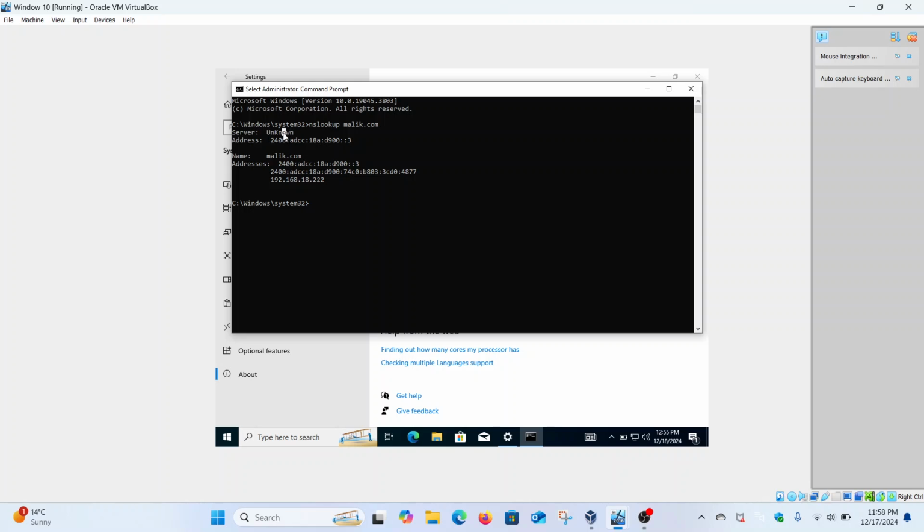Now it shows unknown, and once I change the setting on the server it will also show Malik.com. When I type nslookup Malik.com, it shows unknown, and for the Windows machine it also shows unknown. So after I change the setting and add the reverse lookup zone on the Windows machine and all other client machines joined to the domain, it will show the server as Malik.com instead of unknown. I will do that and create a new video on this.